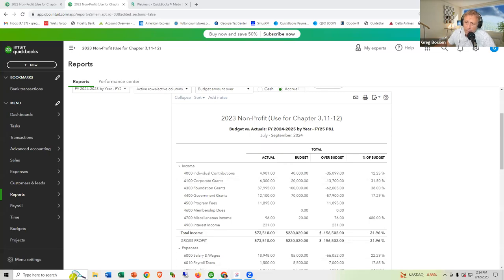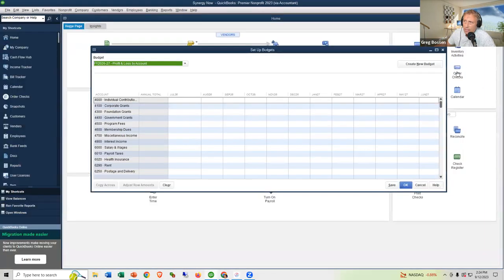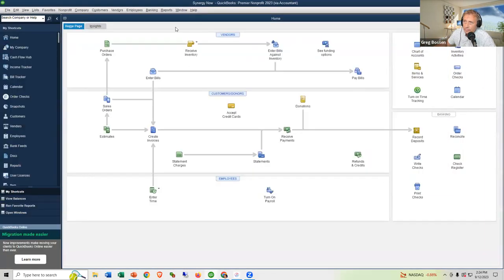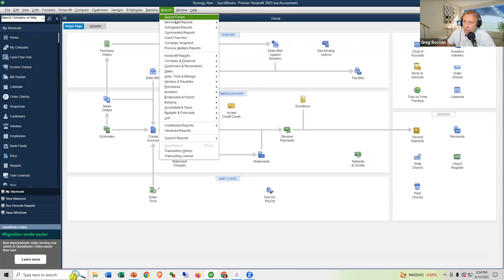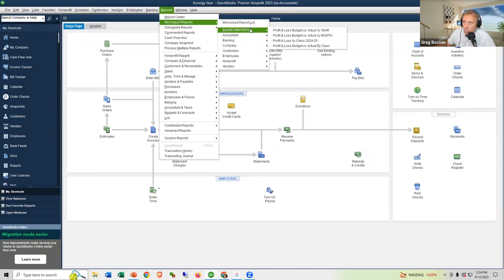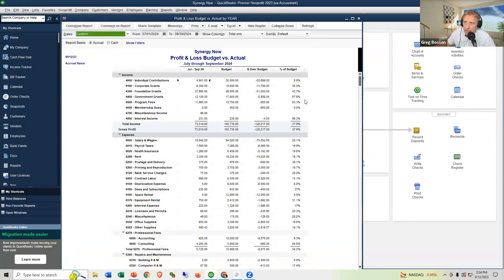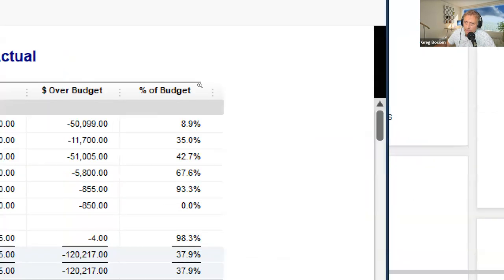Okay, I'll go back to the desktop version. If you budget by month, if you budget by year, then once again, it's hard to tell whether you're doing good or not, because this 55,000, let me zoom in to make it a little bit bigger for you.